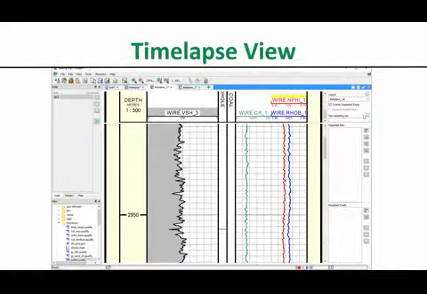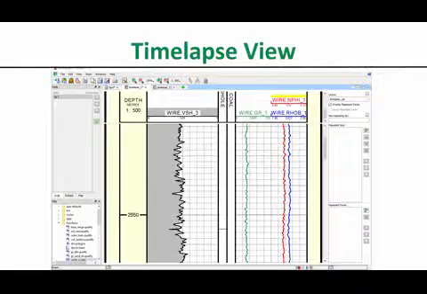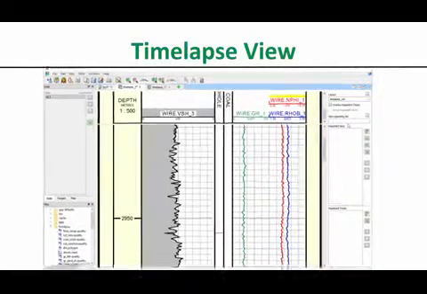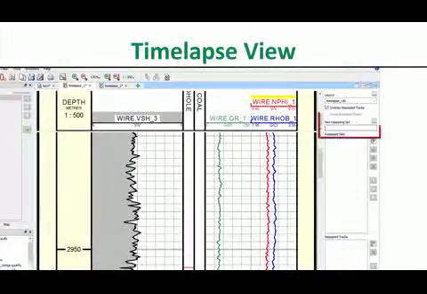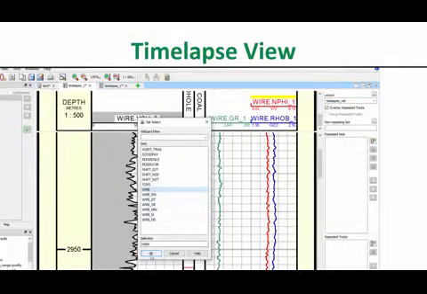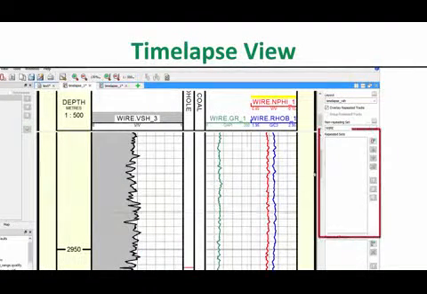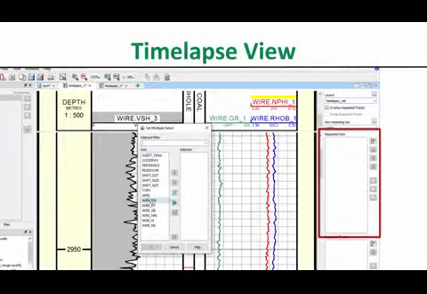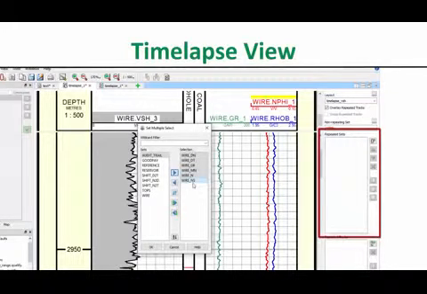The next step is to pick the data we plan on using for the time-lapse view. Select the non-repeating set. This set contains a set of logs that will be displayed in the non-repeated tracks. Next, select the repeated sets. These are the sets that contain the single or multiple sets of logs that will change over time, such as production data, or are different versions of a log for comparison purposes, such as the vshale logs in this well.